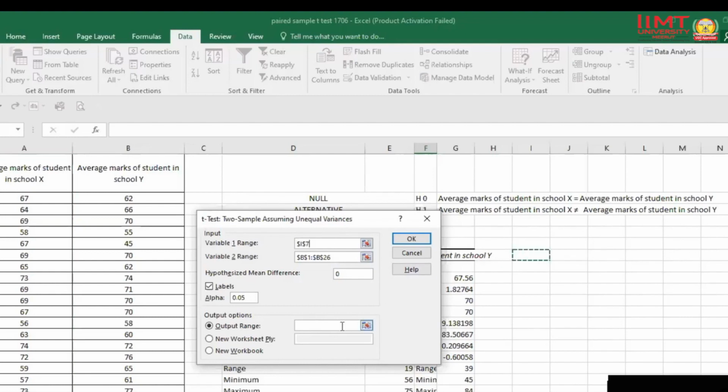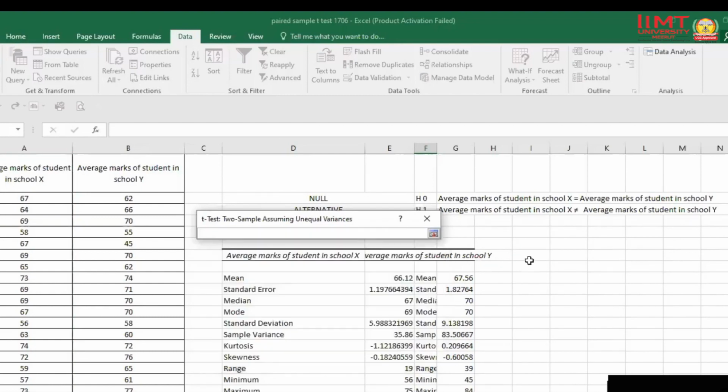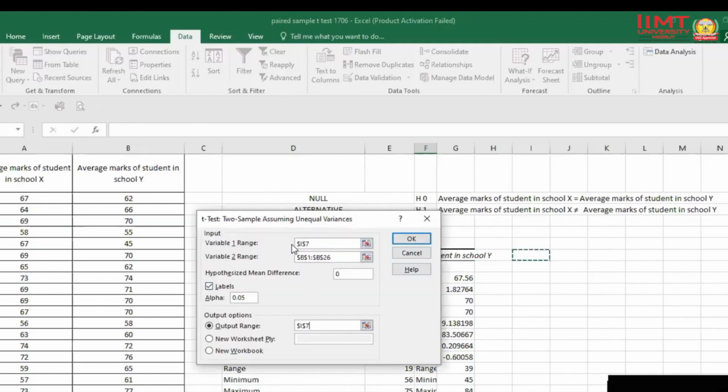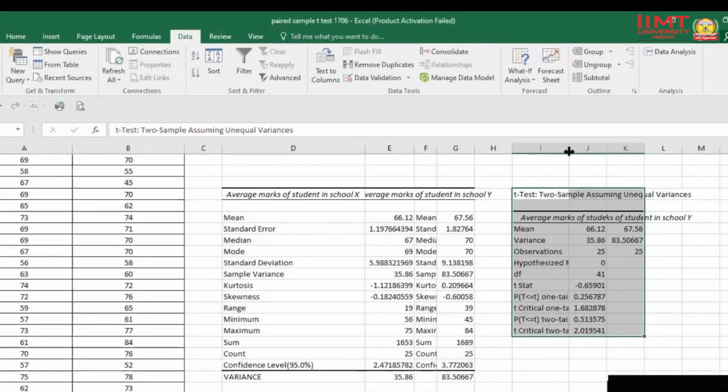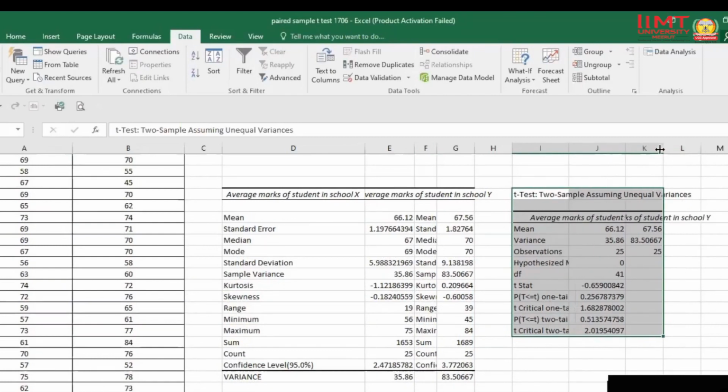So just click this column, press OK. See, everything is in order. No, there is something changed. As here you can see we have results. This is the correct way to perform the independent sample t-test in Excel.